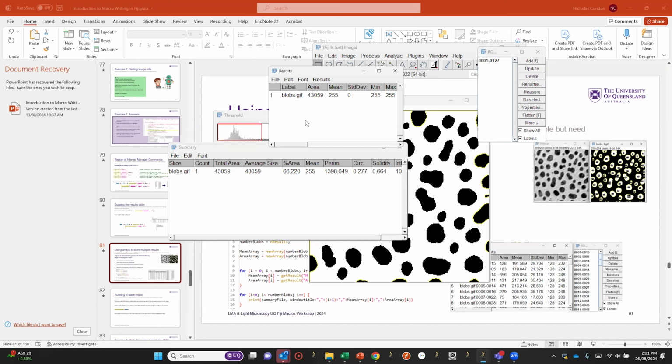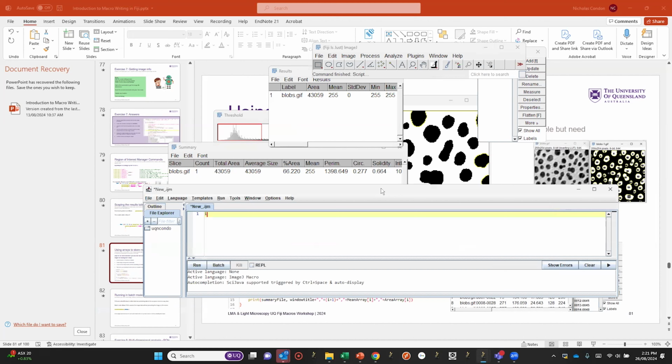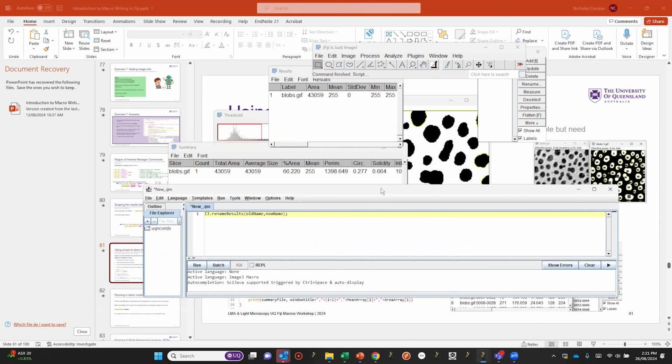So there's a special command that you can use called IJ.renameResults. So what you can do is you can say summary is the old name, the new name is called results. And Fiji in its infinite wisdom just goes, oh, okay. So if you go old name equals summary and the new name equals results. This isn't in the slides, just FYI.